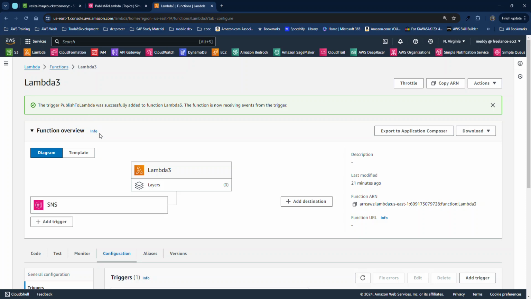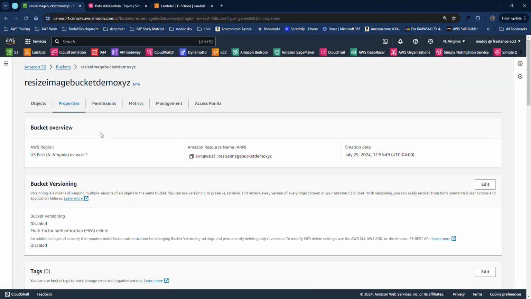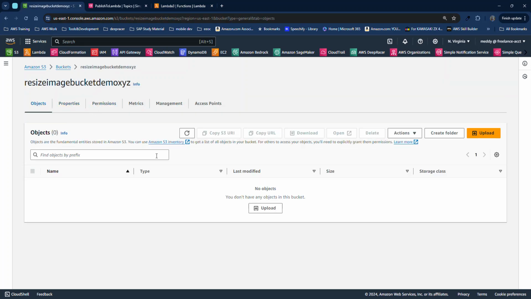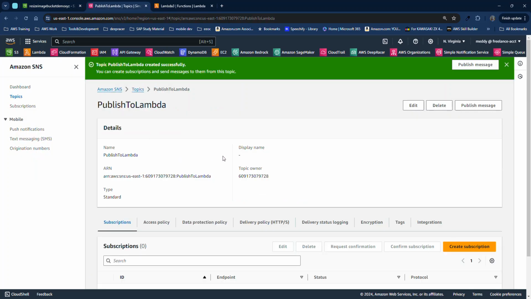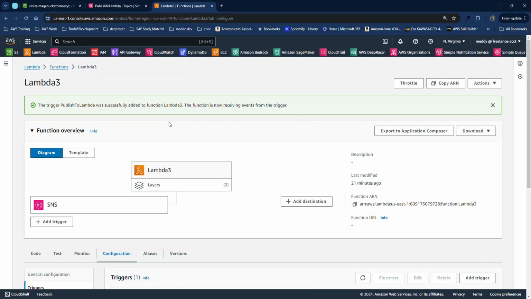All right, wonderful. So now our fan out architecture is all set up. What we have here is that whenever a new object is added to our bucket, it will send an event notification to our SNS topic. Our SNS topic will publish that message to our 3 Lambda functions we have here.